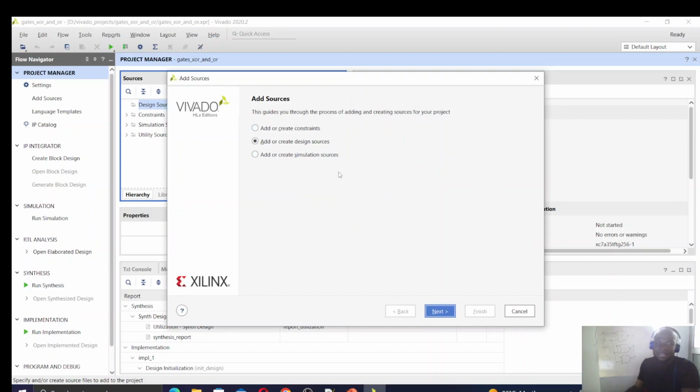Now here you have three choices: to create a constraint file, to create a design source, and to create a simulation source. The constraint file is the pin mapping. That is the connections from the FPGA board to the components, for instance the seven-segment display, the DIP switch or whatever we're using. The design sources are the Verilog code you're actually creating, and after you've created your design source, which is the Verilog file, you then create some simulation sources to be able to simulate and see what is happening to your design.